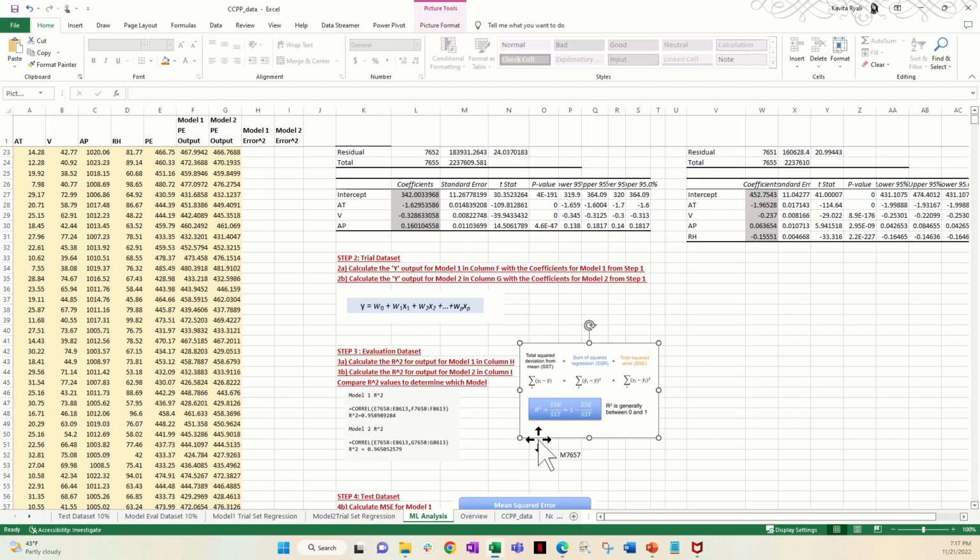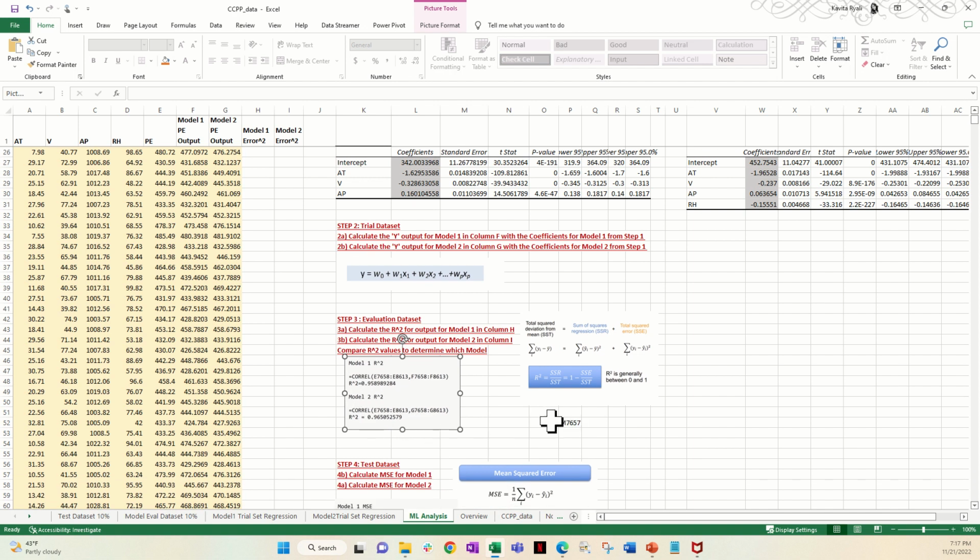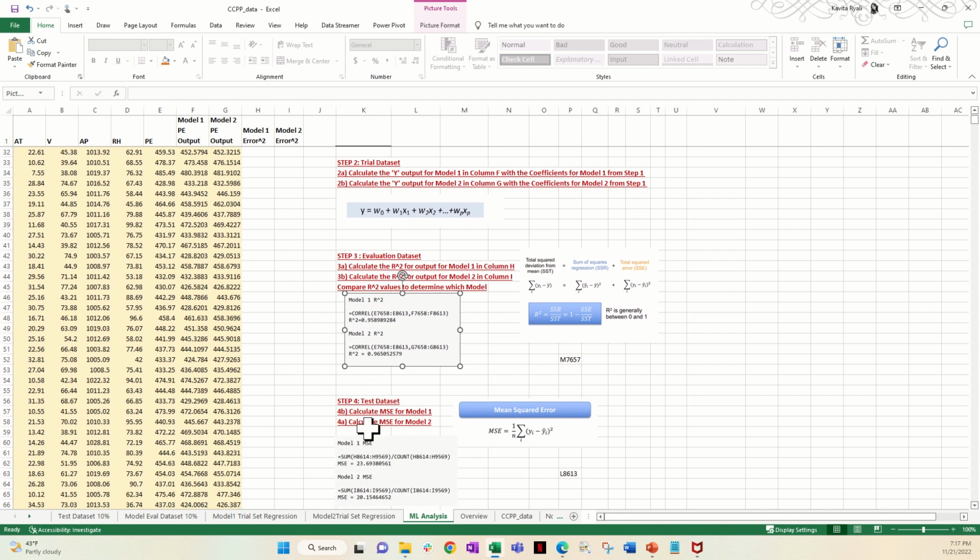So this was the R-square formula that I was using, and for both model 1 and model 2, these were the R-square values, pretty good again, 0.95 for model 1 and 0.96 for model 2. I populated the eval data set accordingly. So again, that is kind of the results.